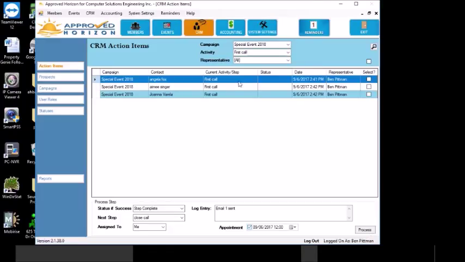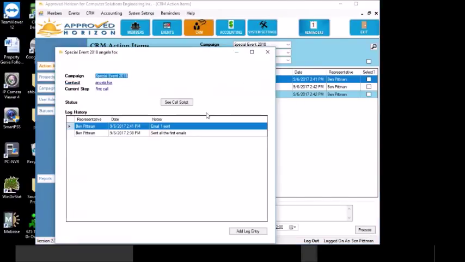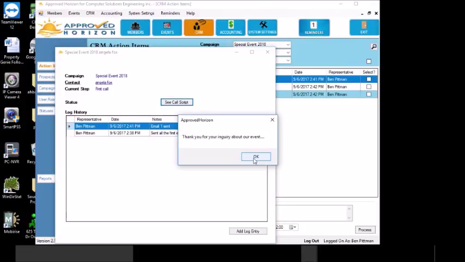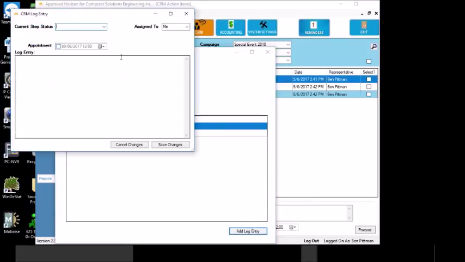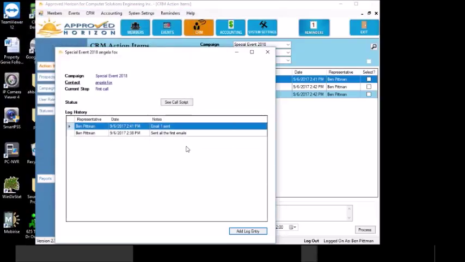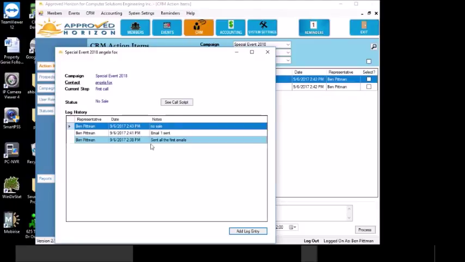So now I can move on to say I make my first phone call, and I see the call script. And now I'm done. I want to add a log entry for this first call. And Angela is no sale. So I'll say no sale. Save changes, and so she's no longer going to be in any further steps.